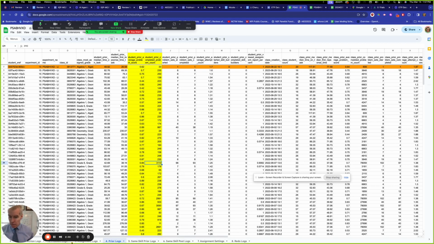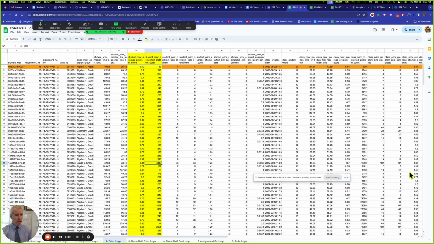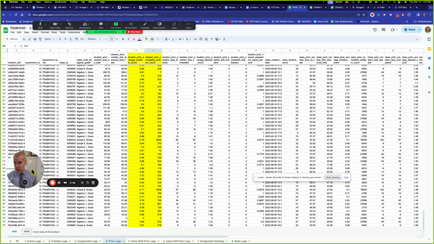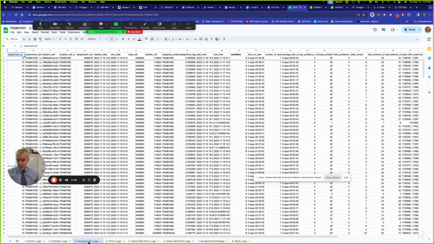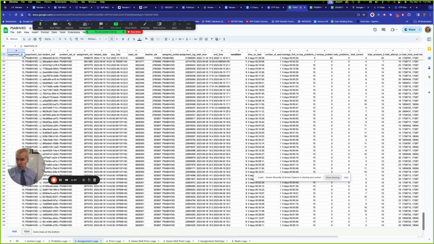Let's go from prior logs to assignment logs. If you scroll up and down in prior logs, you'll see how many kids you had. What I see here is 396. Let's go to assignment logs. What's the size of this? Assignment logs is going to be 470.